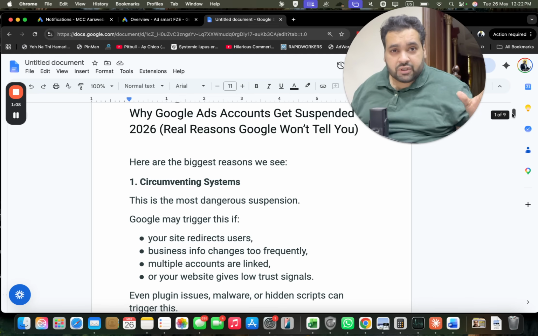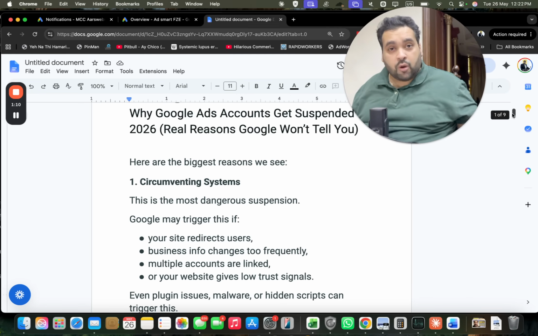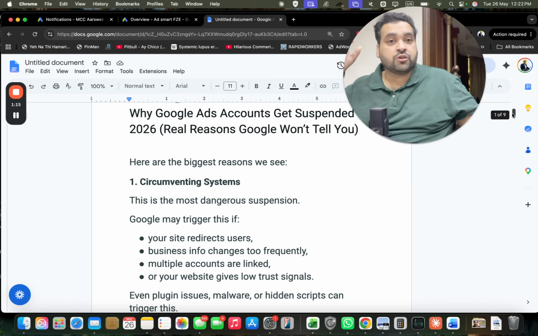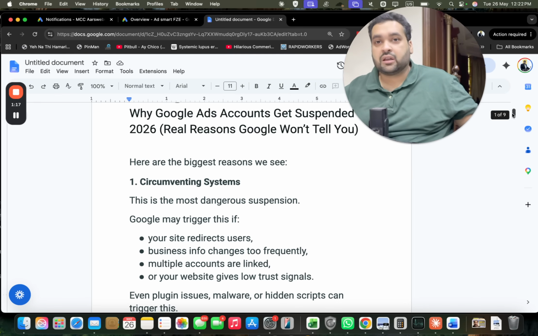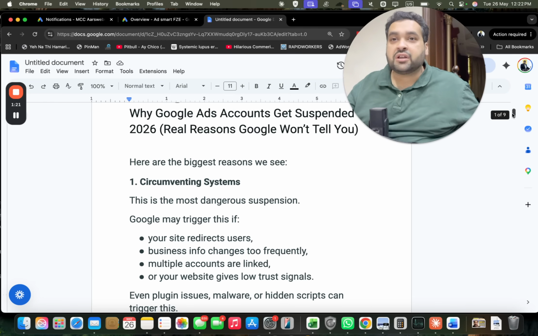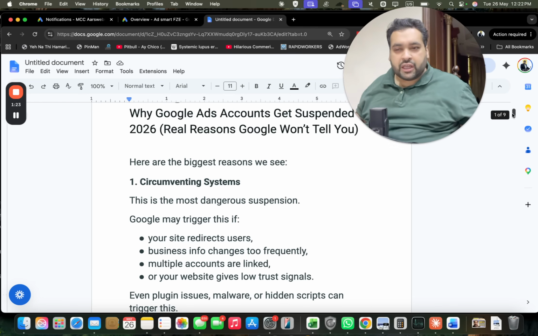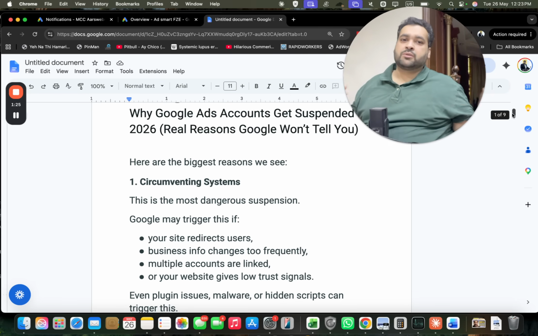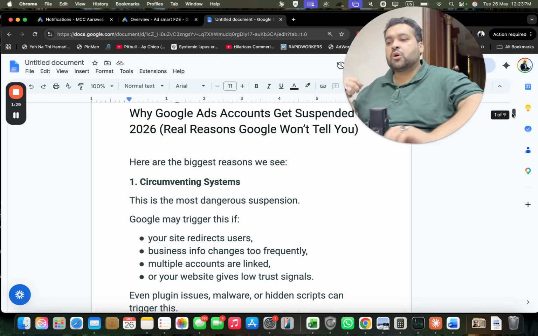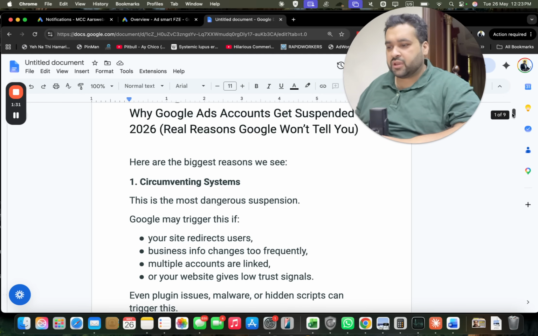One of the most common errors people get is the circumventing systems error. It is actually a dangerous and one of the most difficult errors, where Google may feel that your site is redirecting users or doing cloaking. Sometimes Google thinks you are showing a different website to users and a different website to Google. That is another big aspect.